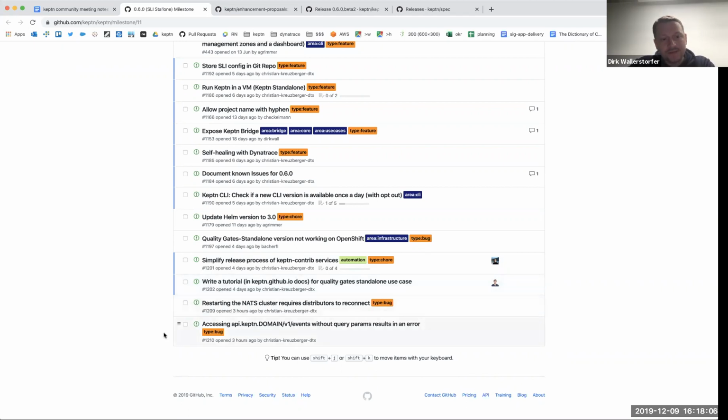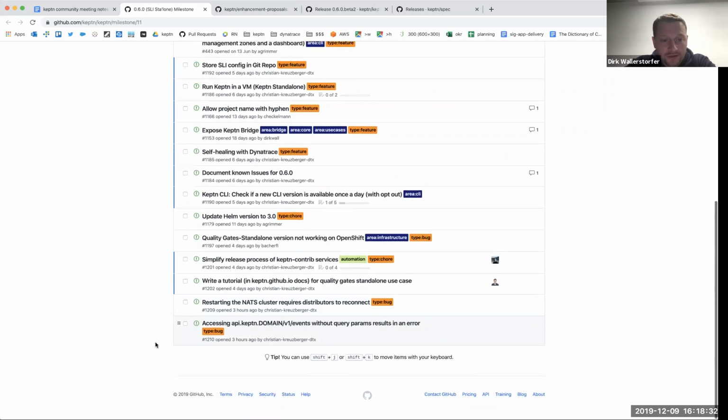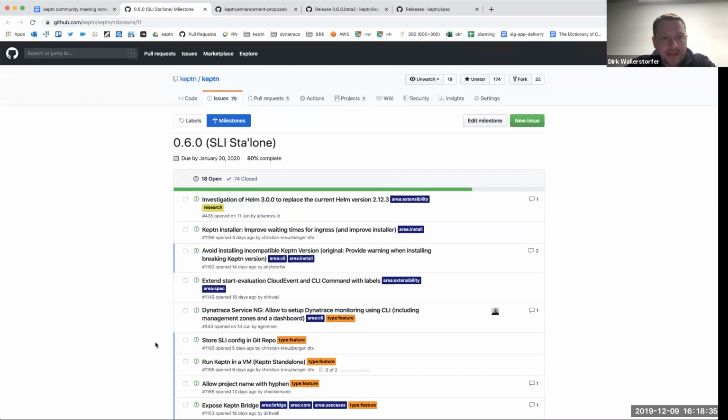And there are 2 bugs that we discovered in the course of the last days: when the NATS cluster is restarted within the server, then the distributors need to reconnect to the server. So this is a really technical detail here. And that we need to be more allowing when it comes to query parameters for the events API endpoint. So this is a lot of work that we have planned for release by January 20, 2020.